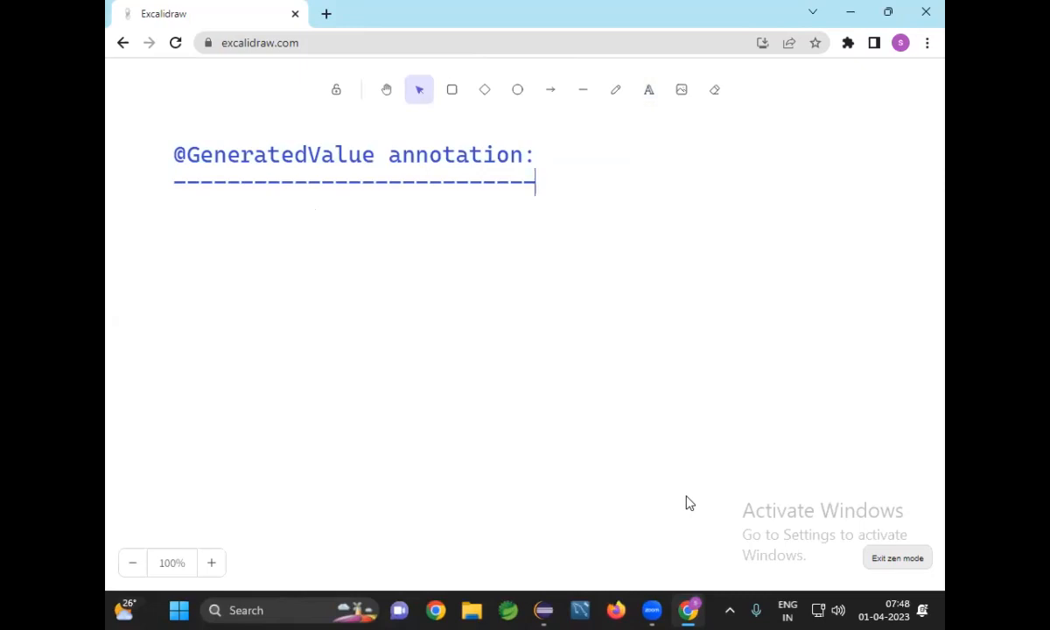Observe it. This is the concept of how primary key values are generated. This annotation tells us how primary key values are generated. So there is an annotation called @GeneratedValue.